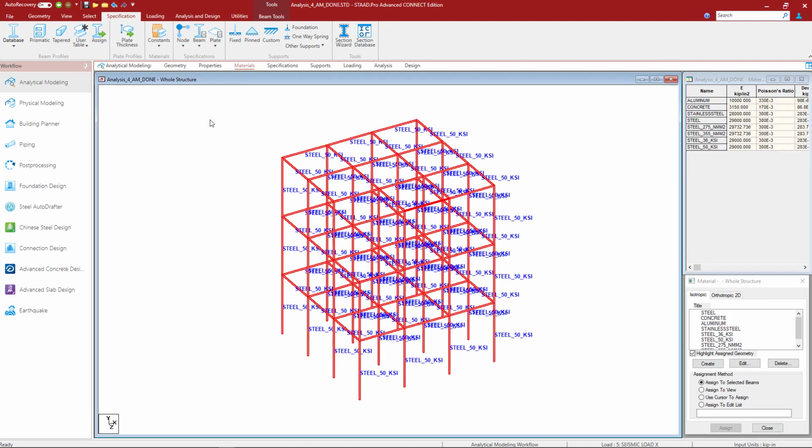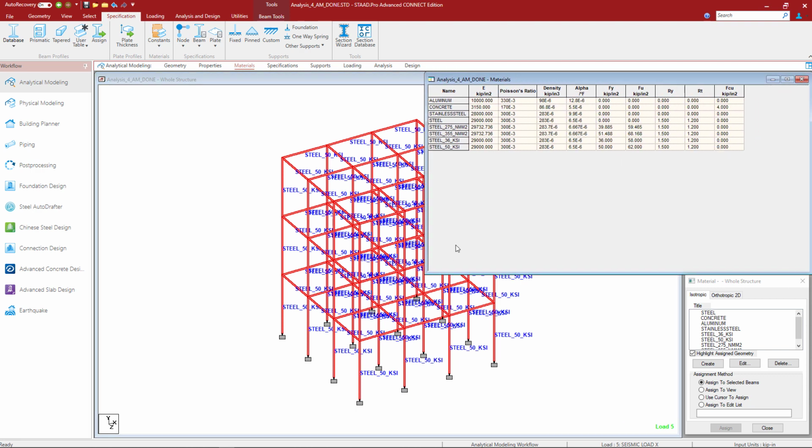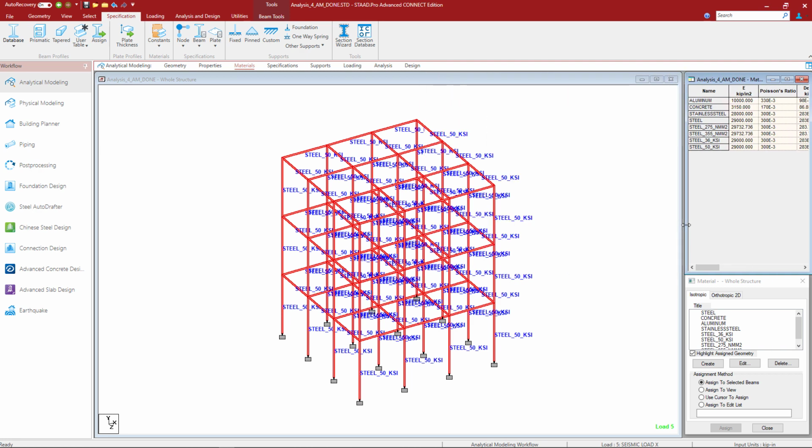If I were to take a look at my materials area and my workflow page control area, I can see that the yield strength of steel will be defined for each of the material parameters. For this particular model, I went ahead and assigned each member with this material property. This is steel 50 KSI, and this is because all of the members within my model are wide flange sections.